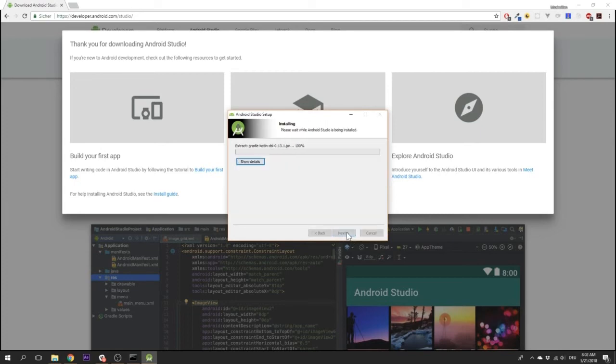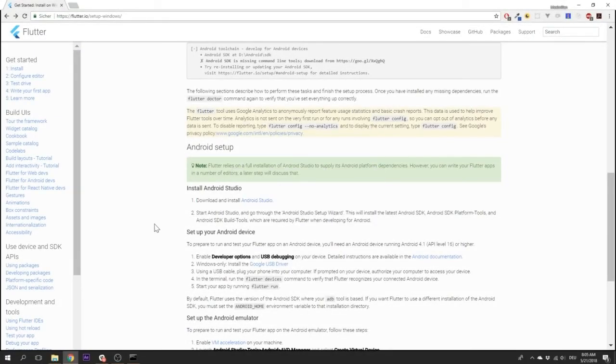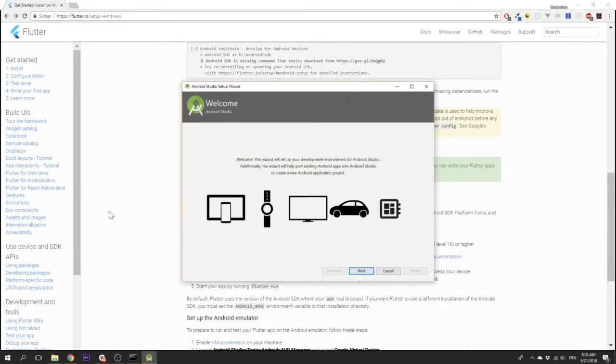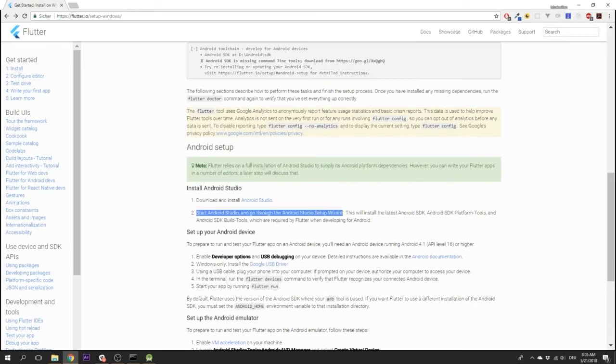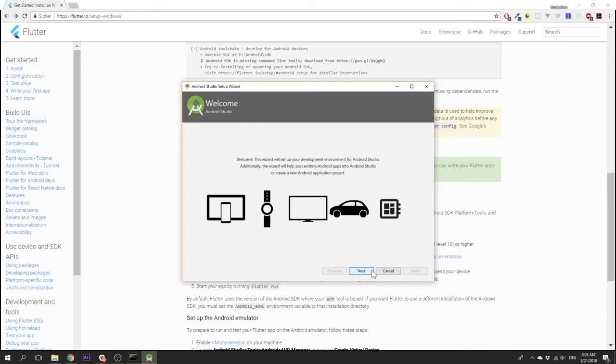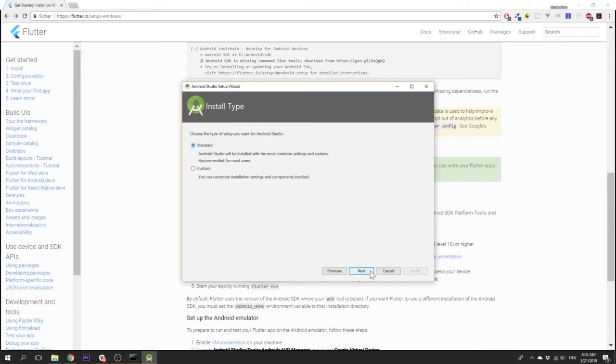Now, this will again take a couple of seconds. And once it's done, you can start the Android Studio. And for the first time you start it, a wizard will come up, which allows you to configure it. Now, in that wizard, hit Next, and then choose Custom here. And the next step is that you can choose your UI theme.